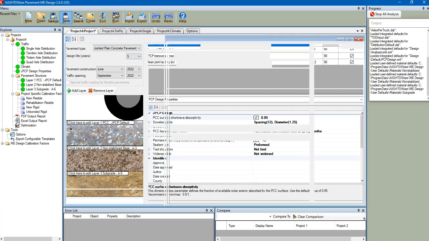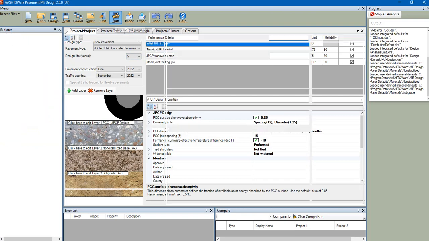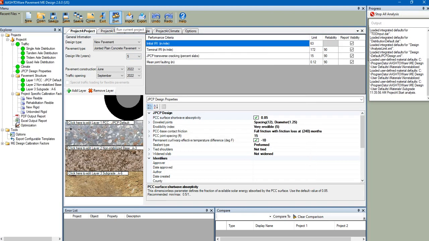Okay, so save and then run. Then it will run. It will first determine the material properties, material temperature. Then it will do structural analysis to determine the stress and strain, and based on stress and strain it will calculate different distresses.